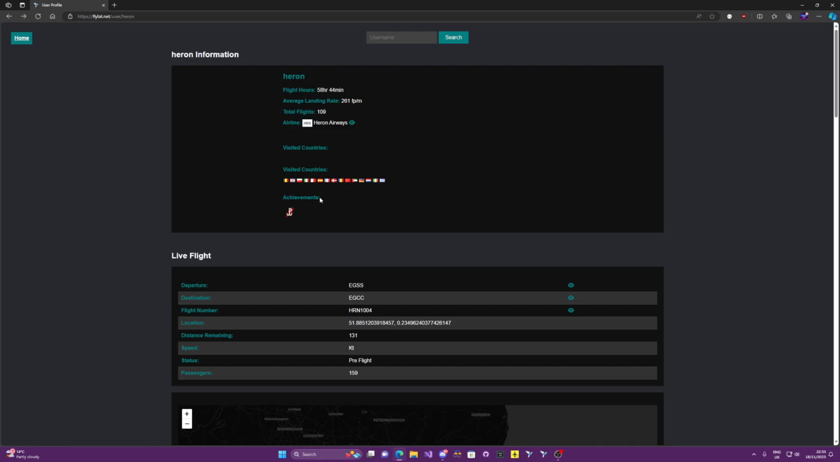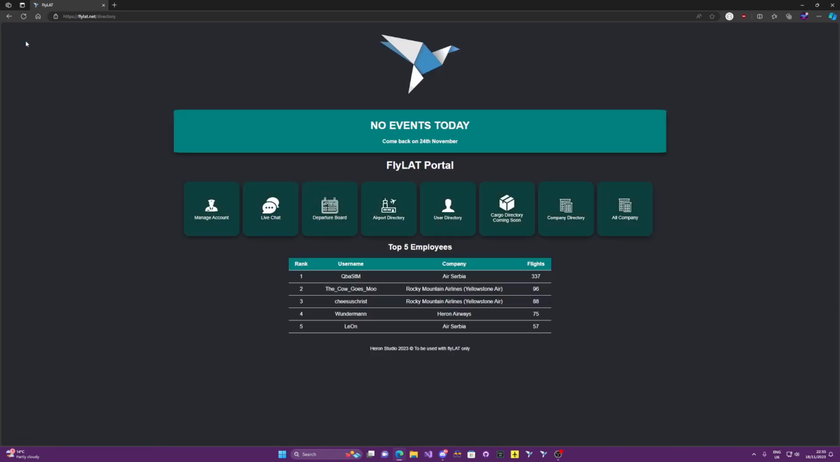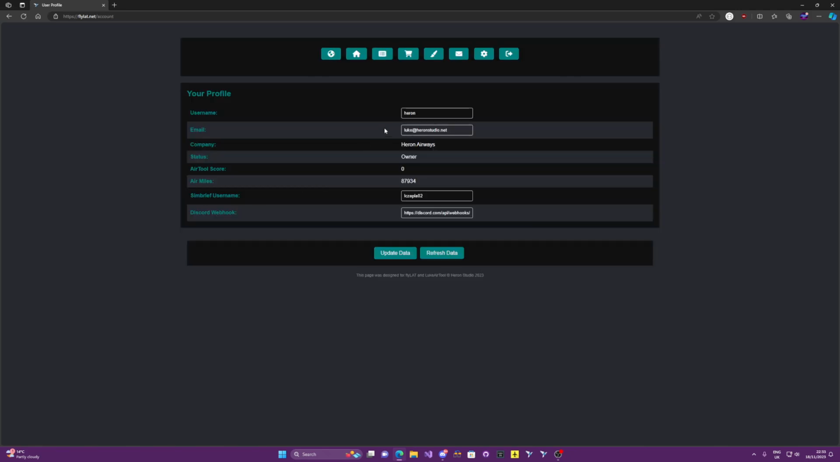Now talking about achievements, we do have unique events. For example, for Polish Independence Day, there was an event. These events are unique, and you can only do them once within a certain amount of time. We've got some events coming up very soon. Now let's go back to my account.